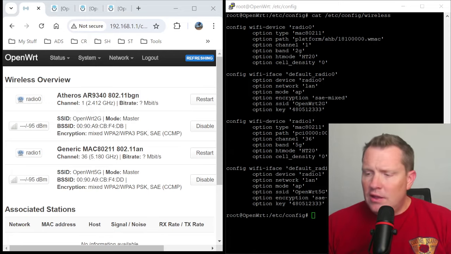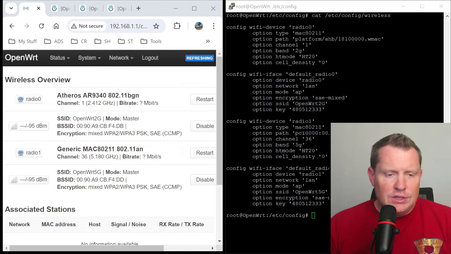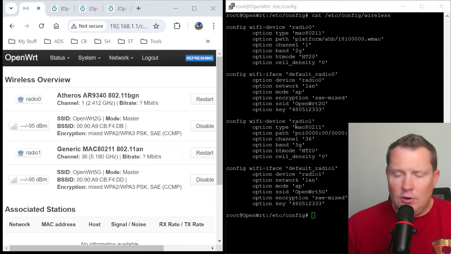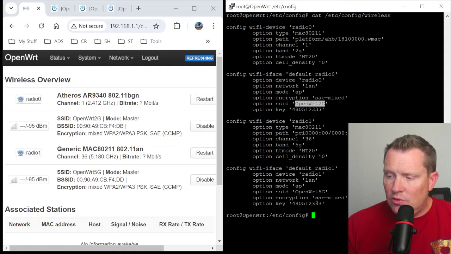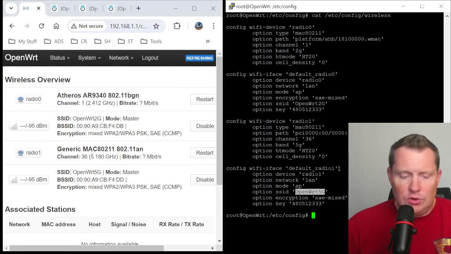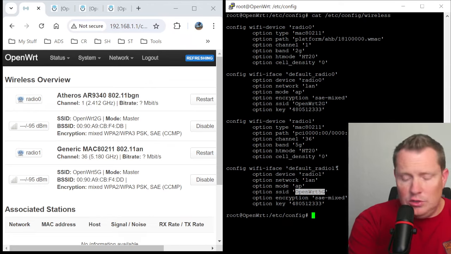Okay, now my head's in the way a little bit here, so I'm going to move my head over just a little bit. What you're going to see here is we've set our configuration, and you can see OpenWRT 2G, OpenWRT 5G, so you can see that these are shown here. Now, this is where UCI gets really powerful, because in your scripting, there's a whole lot of stuff that you can do.